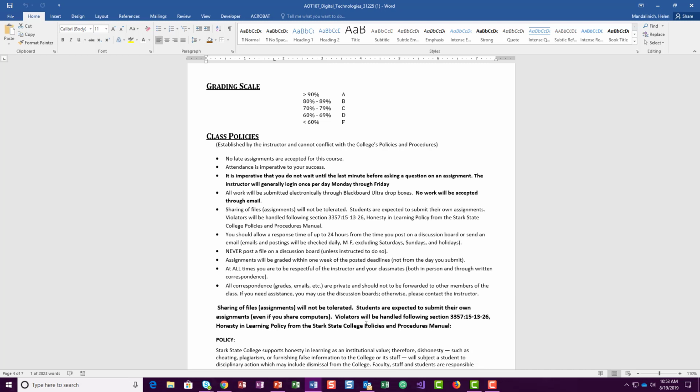All work is submitted electronically through Blackboard. I'm not going to take anything through email unless I specifically tell you you can do that. And that's for your own protection, guys. Because I go through Blackboard, I grade the assignments in Blackboard. If you send it in an email, then I might forget that I received it. You'll end up getting a 0, so it's just better to do it in the Dropbox.